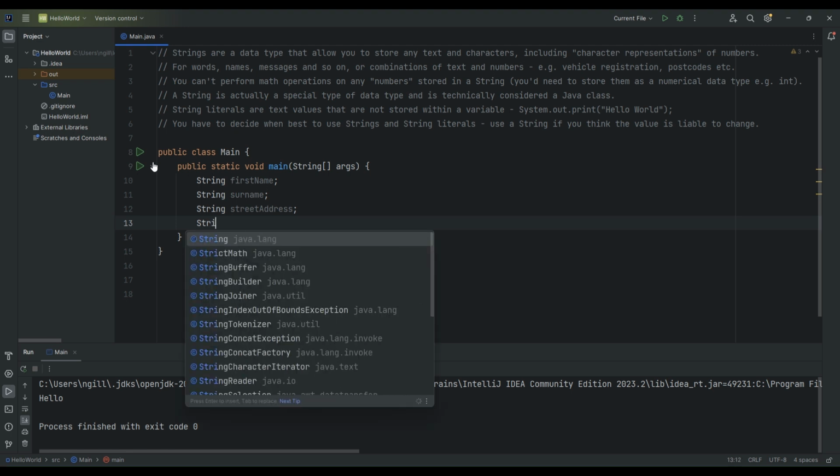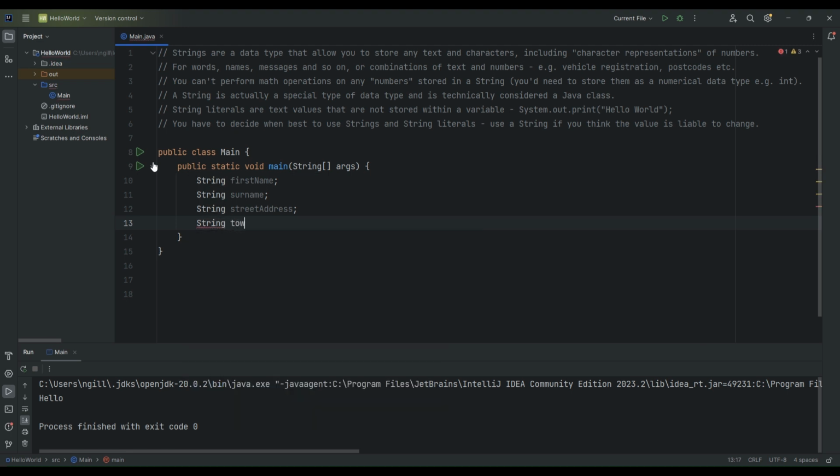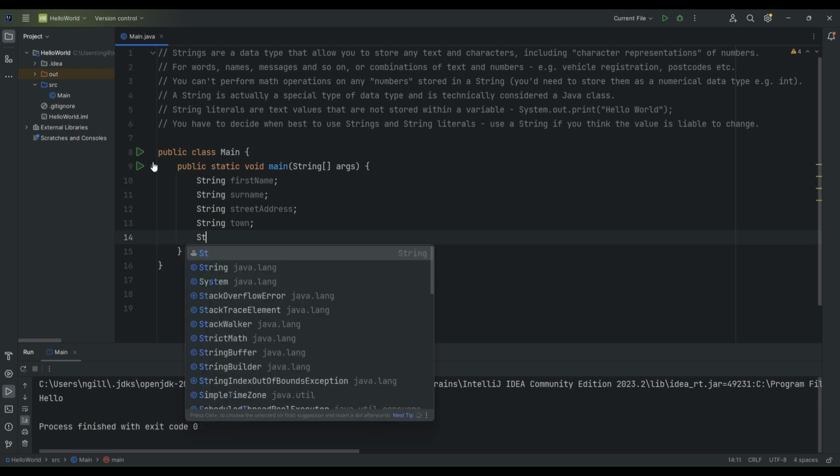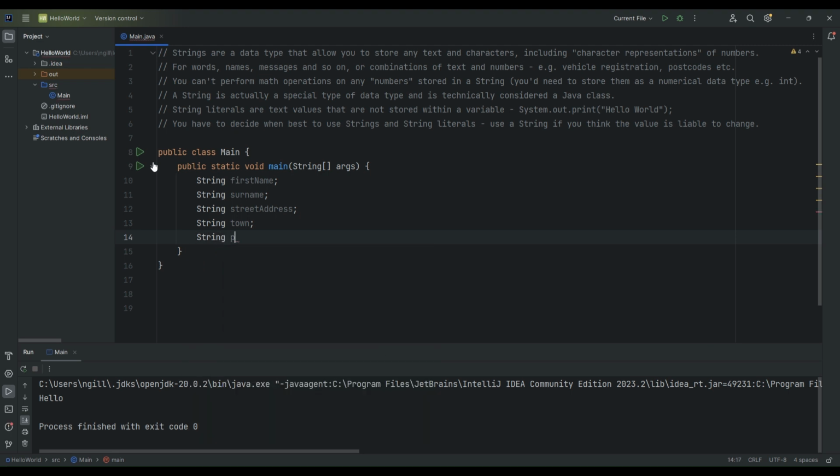Their town, and their postcode. Okay, so we're saving this information about, say for example, a person.